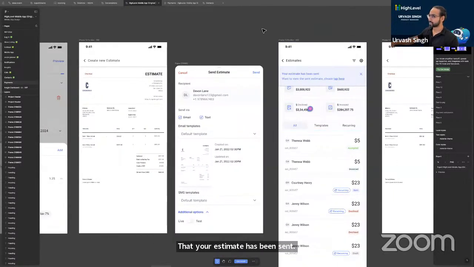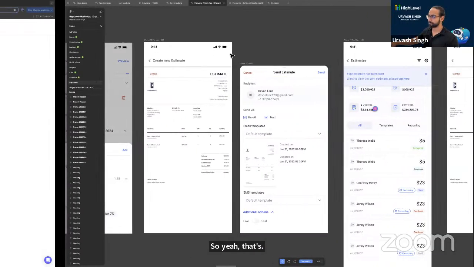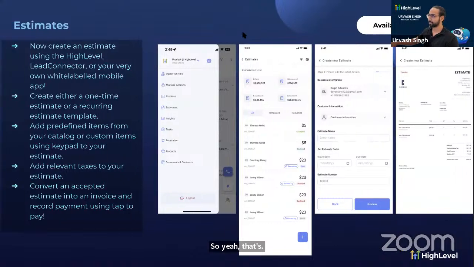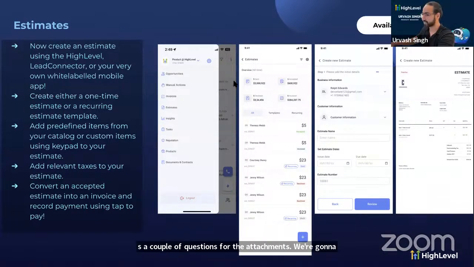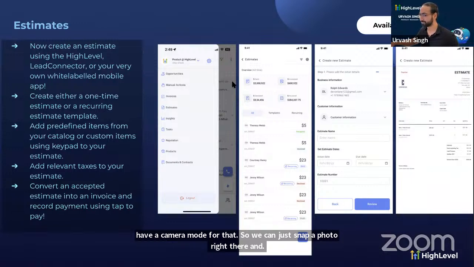So yeah, that's around estimates. There's a couple of questions for the attachments. We're gonna have a camera mode for that, so we can just snap a photo right there and throw it in. Yes, yes, we will. Cool. And there you go on that one.